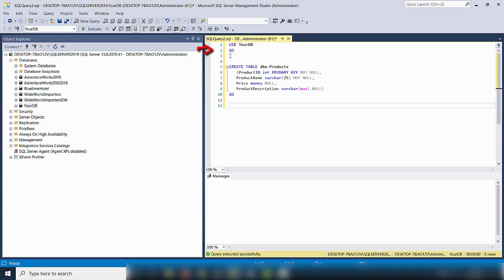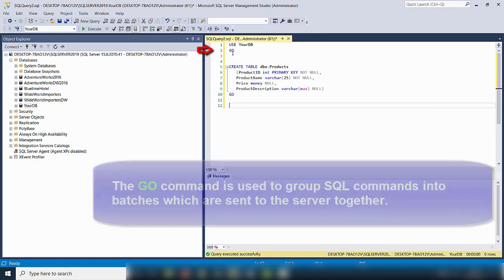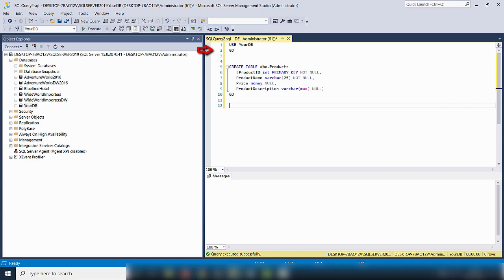On line number 2, I've got the GO keyword. The GO keyword is optional if you only have a single command like I have here on line number 1. The GO keyword basically is used to separate different commands and then send them all to the SQL Server as a single batch.